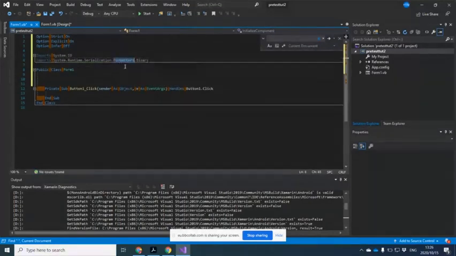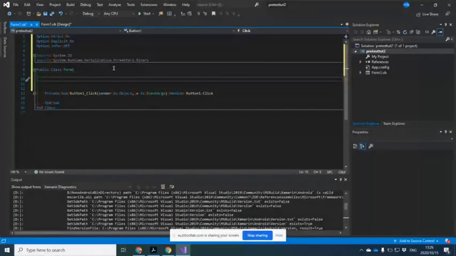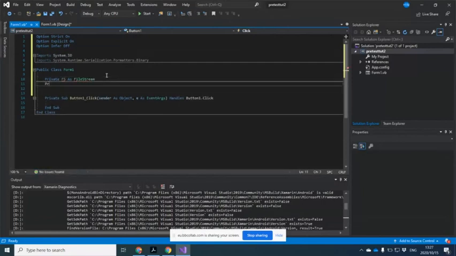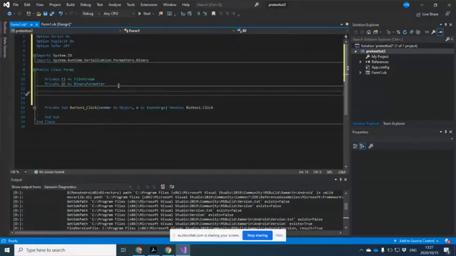Just be careful if it's blue, you're most likely using formatter and not format. So you can easily see that if you can't get to binary, you might have made a mistake. And the first thing we can add in our form class itself is we can create our file stream and our binary formatter variables. And we can create our binary formatter variable over here. And let's do an array as well.